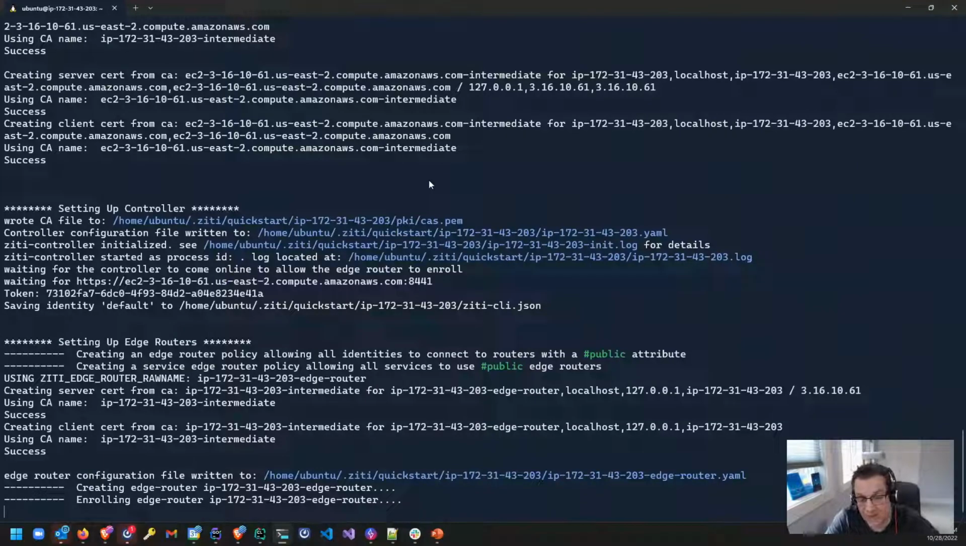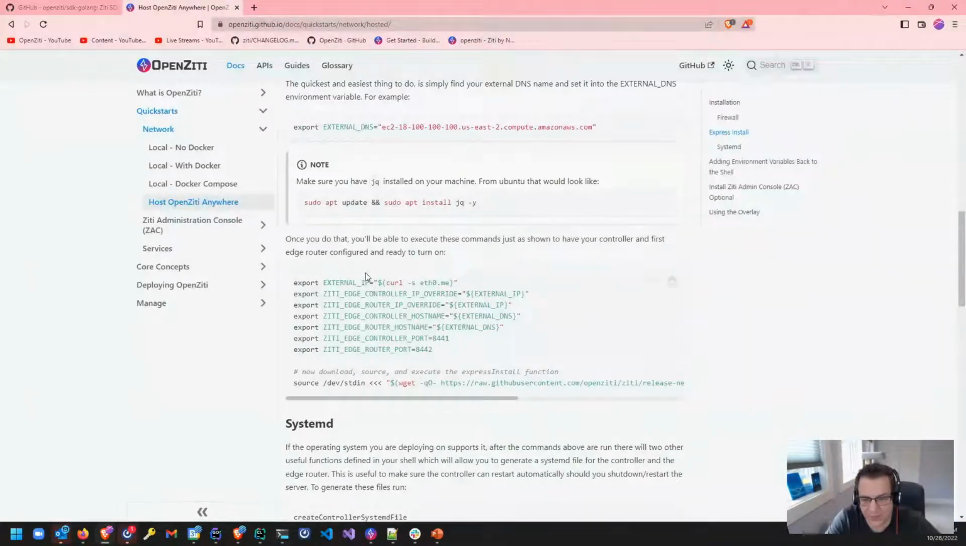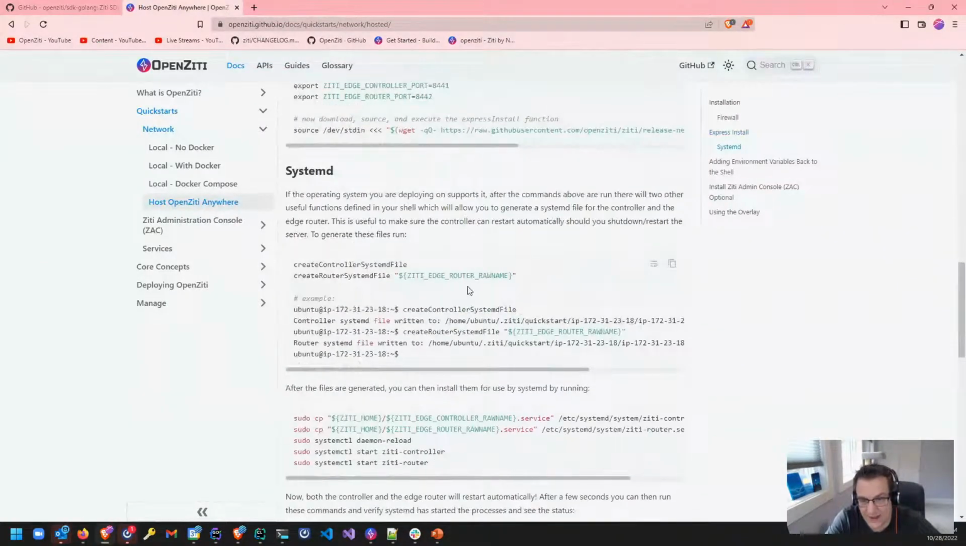Actually, I might check out to see one of the bugs we had recently with the quick start was around the service edge router policy. Yeah, SERP. We had the wrong attribute used. So I'm going to check that out in a second too. Now, this is something we have to fix.